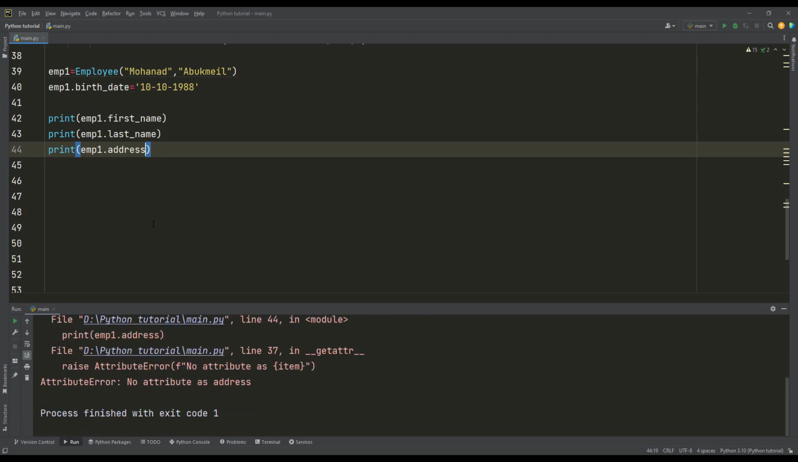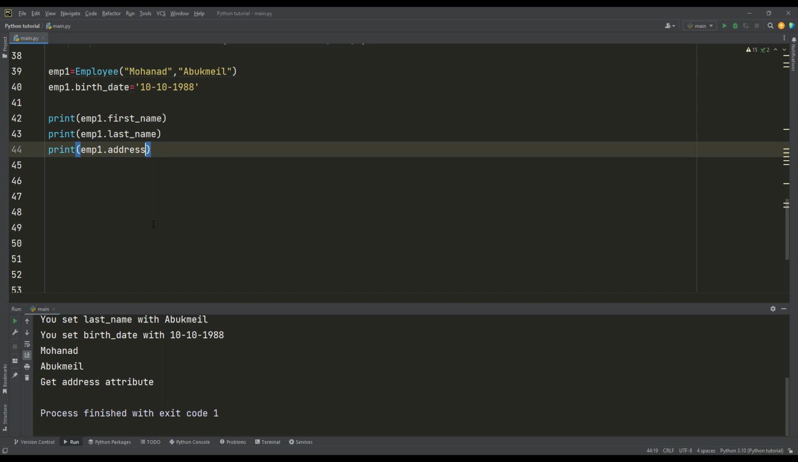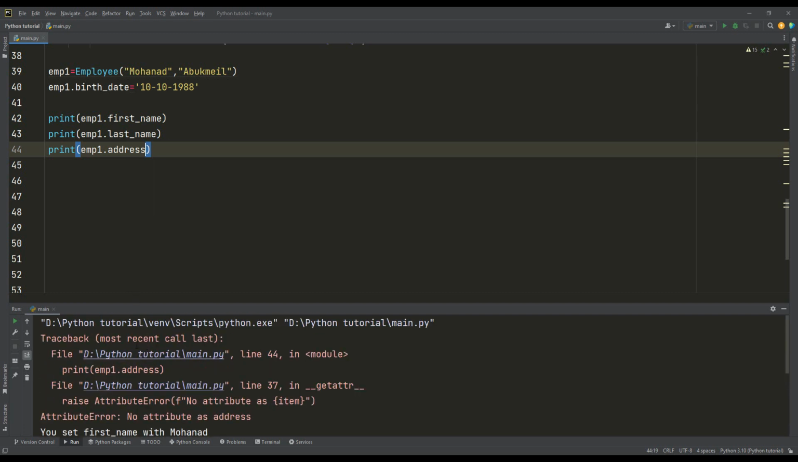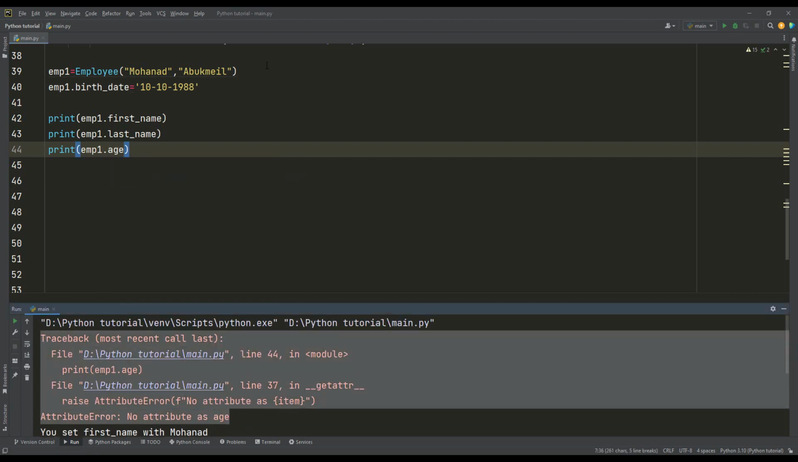And this is for the first time. The second time we'll remove this and it will come at the top. And for the age, it was included also at the top, but I didn't realize that. Now this is for get attribute.